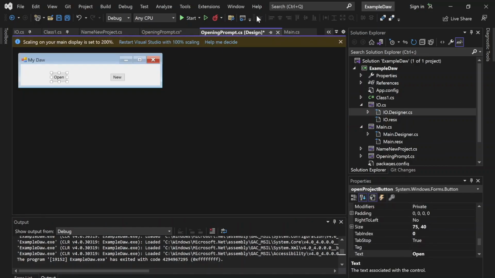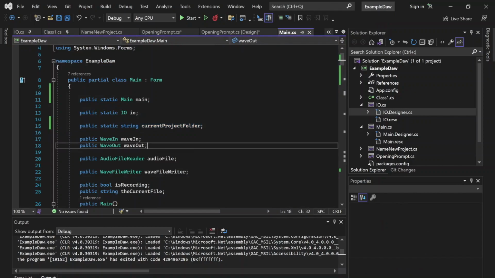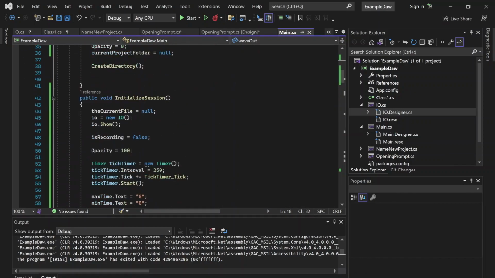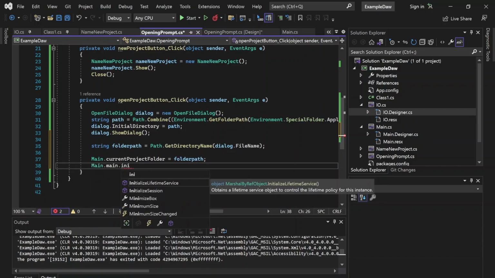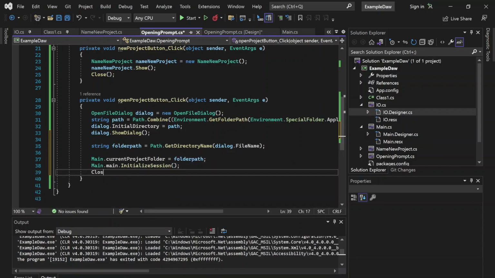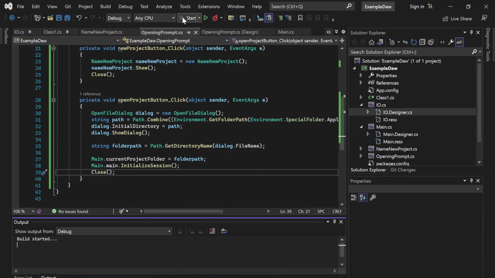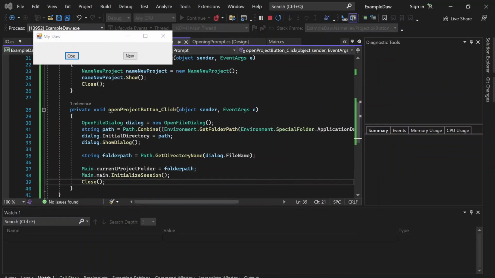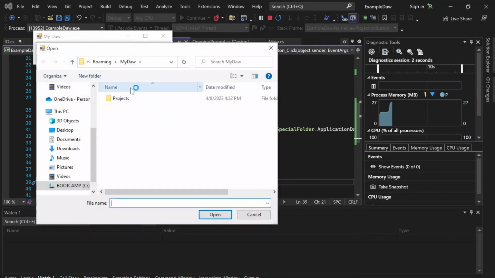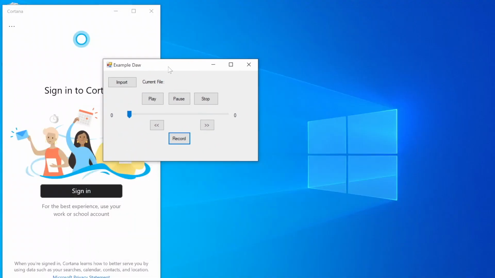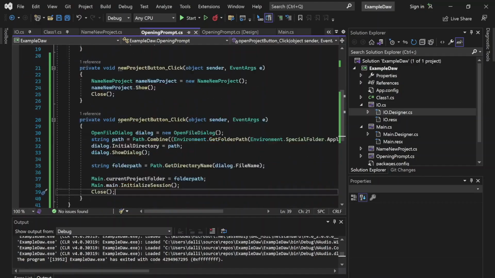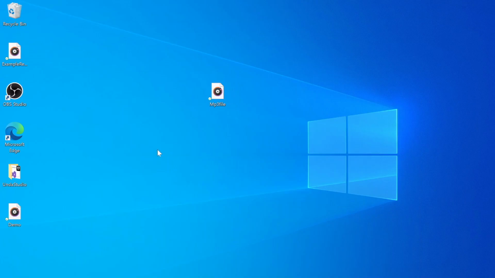And now all we need to do is, of course, open the current session. So we can use this initialize session code here. We can do Main.main.InitializeSession. And then we are, of course, going to want to close this form. Perfect. All right, so let's go ahead and test this out. If we hit open, we go to projects, my project 2, hit open. It is going to open that project here. All right, so that covers how to open an existing project.